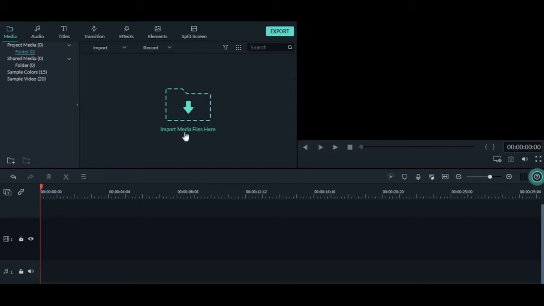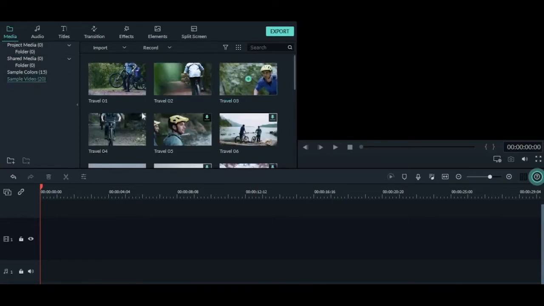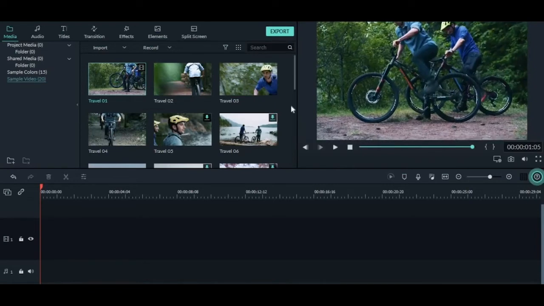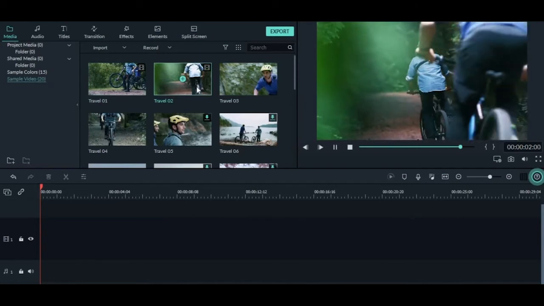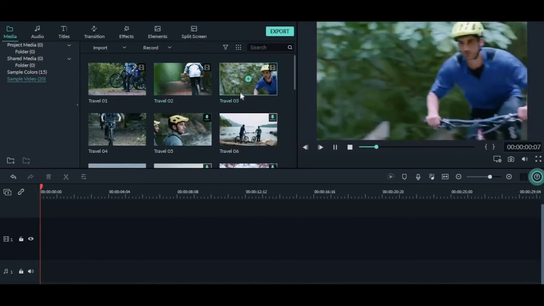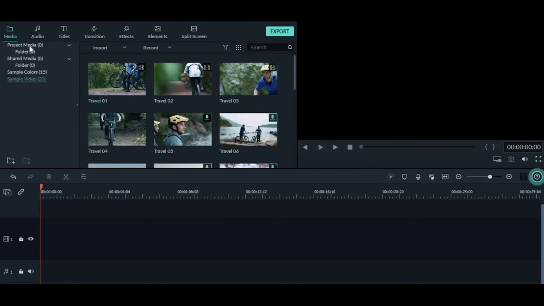Now I'm going to tell you how you can import files. On the left hand side you can see the projects, like sample colors. There are some sample videos of Filmora 9. If you want to preview any video, simply double click on it and you will see the preview over here. That is so amazing. Now click on project media.